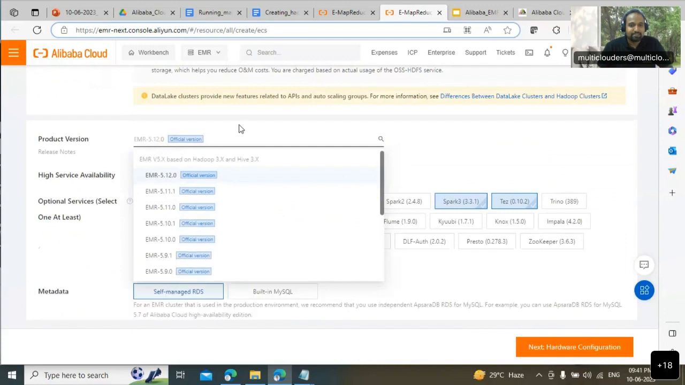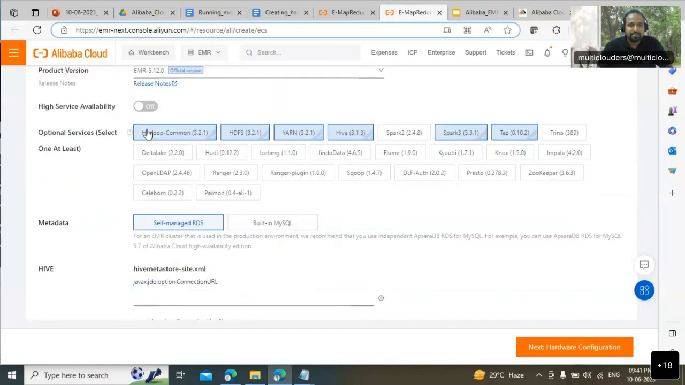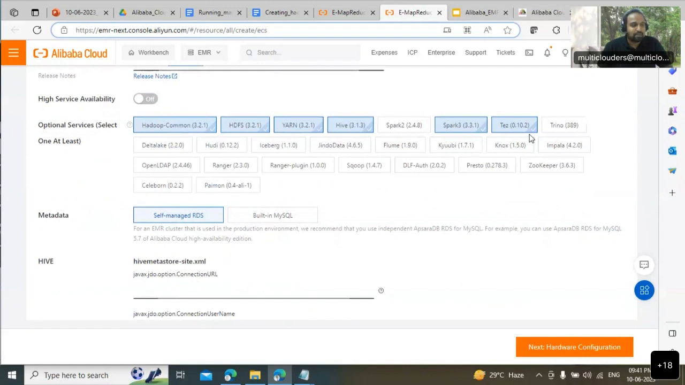This is managed by Alibaba Cloud, so you do not need to bother about the versioning, or about the bugs present in this particular product version. Whichever version is needed, you can choose that version. And now this is the set of Hadoop ecosystem tools or components available over here. If I want to use Delta Lake, or if I want to use Sqoop, I can choose this.